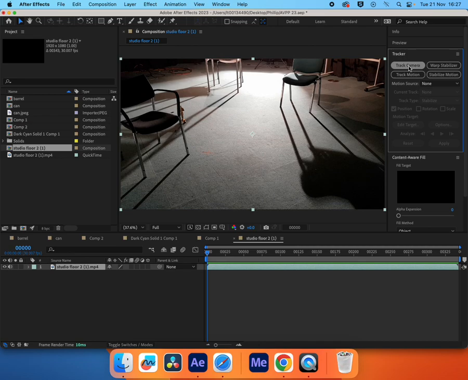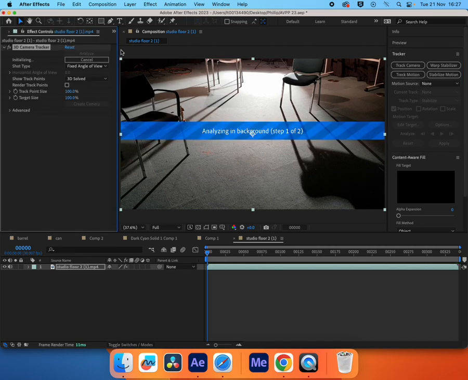Now when you click that, you'll notice an effect is added automatically to your effect controls, and you will see that it is analyzing frame by frame, and you can see a progress report there in terms of time and frames remaining. Now I'll quickly talk through the settings here while that's analyzing.